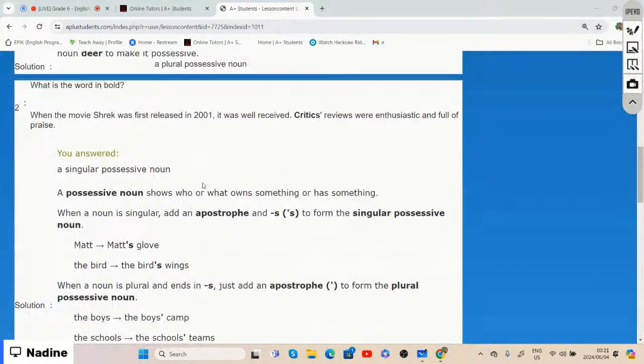When the movie Shrek was first released in 2001, it was well received. Critics' reviews were enthusiastic and full of praise. Is this a singular possessive or a plural possessive?